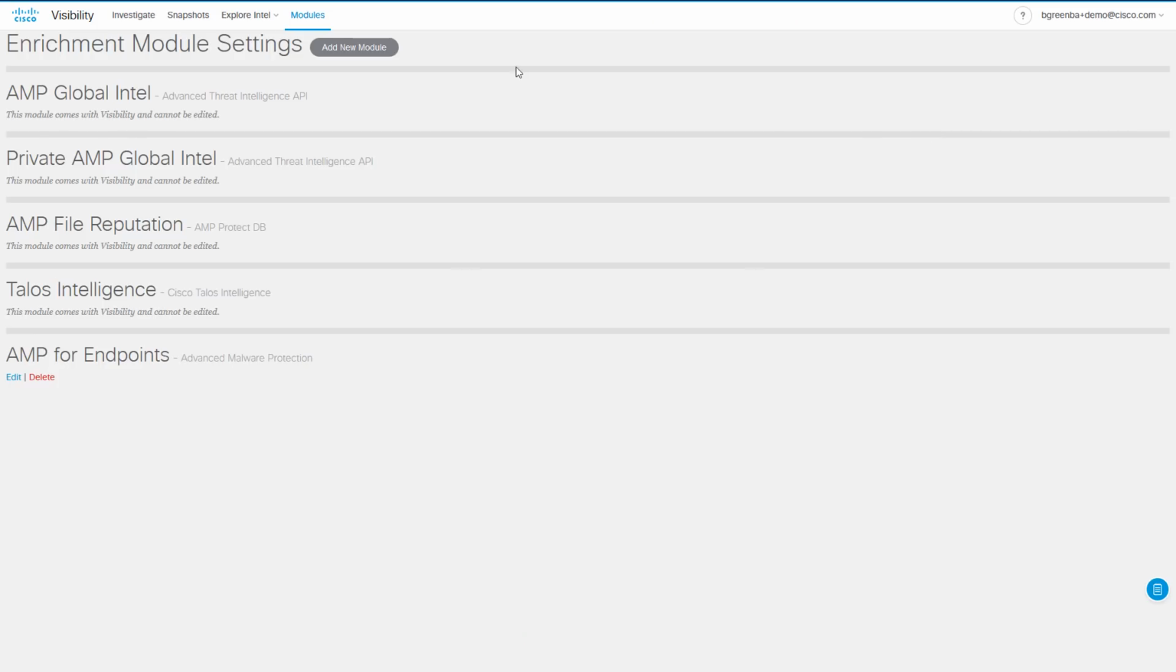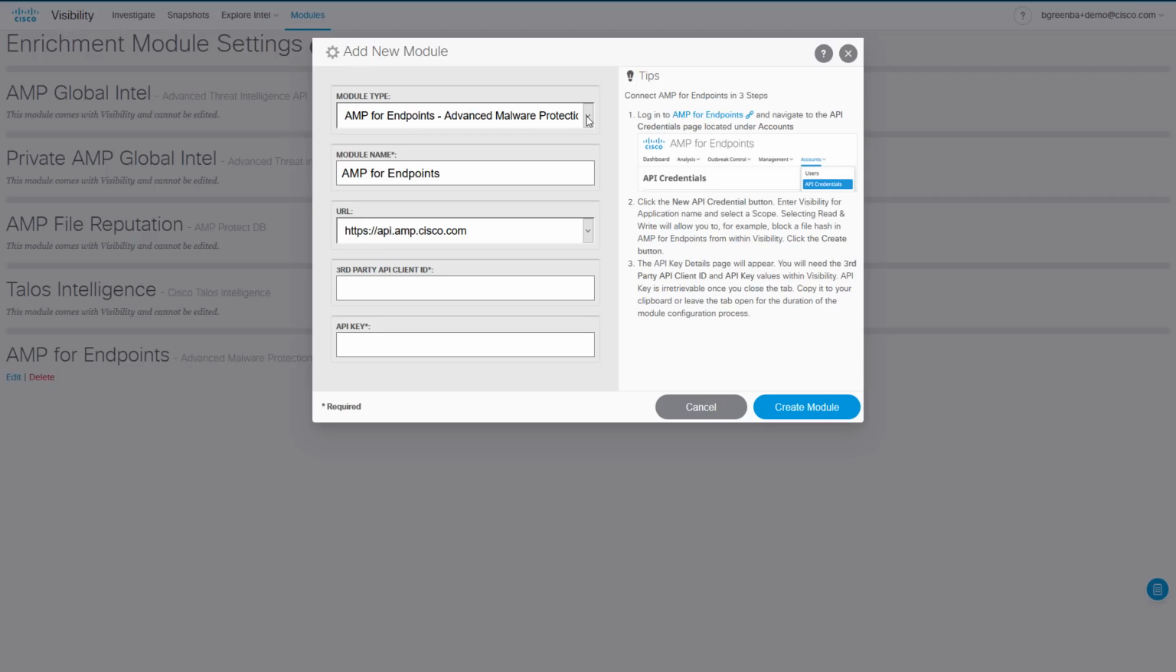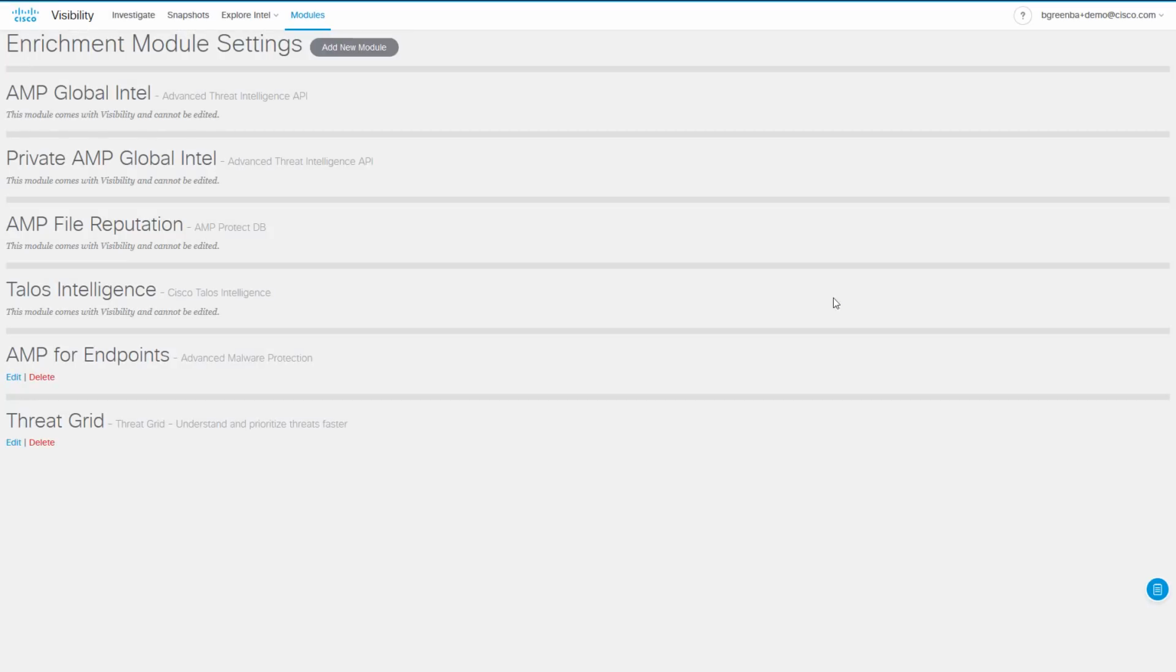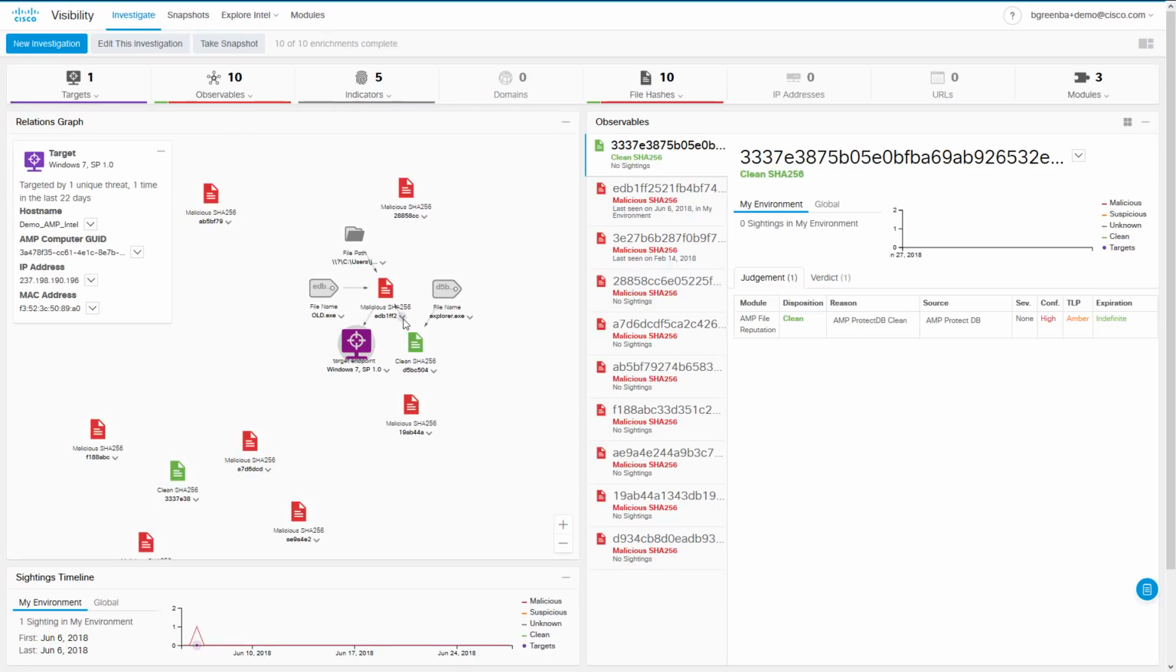Let's create a Threat Grid module. Let's add another module. We will select the module type of Threat Grid, and we can leave these at the defaults. The module name can be Threat Grid, and here is the URL for the North American Threat Grid cloud. We can also choose the European or submit an other. Again, there's no good reason right now to do that, so just pick one of these two options and create the module. And that one's done. With our Threat Grid module created, let's click on the pivot menu for one of these files again.